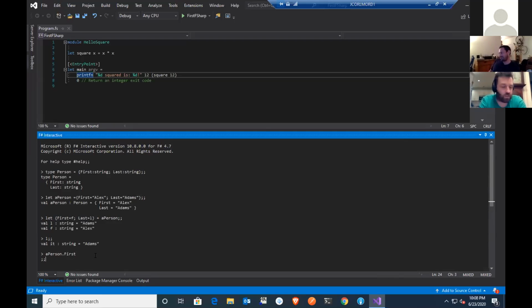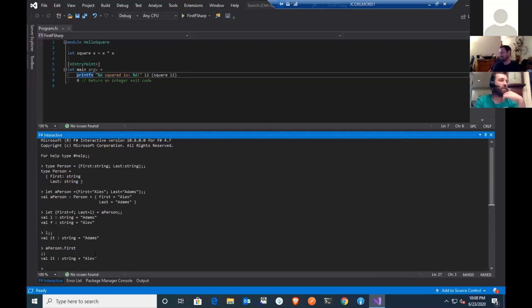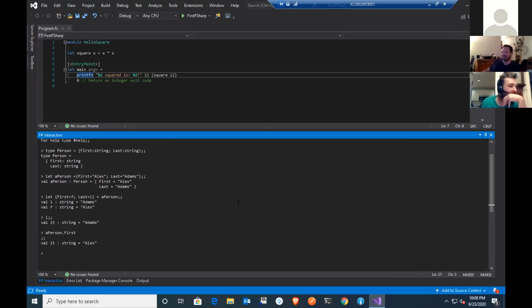Oh Jesus, I'm never going to remember this. Oh, the doubles. I'm not struggling. Just in the interactive, this is the worst thing I'm going to say about F sharp, and I know it's just the interactive, but doing that reminds me of coding in VBA. That's the worst thing I'm going to say about F sharp ever in my life, I think. All right, so let's see what's going on now.